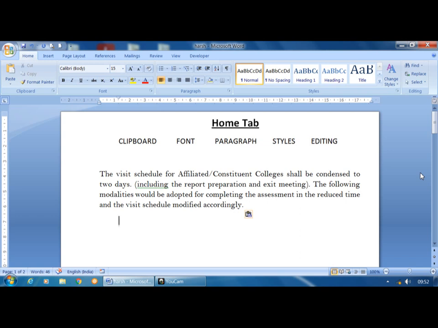Good morning, students. So let us move to the next class. Which are the components of the Home tab? The Home tab consists of 5 groups: clipboard, font, paragraph, style, and editing.